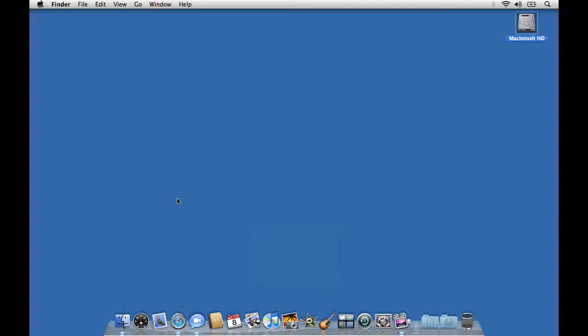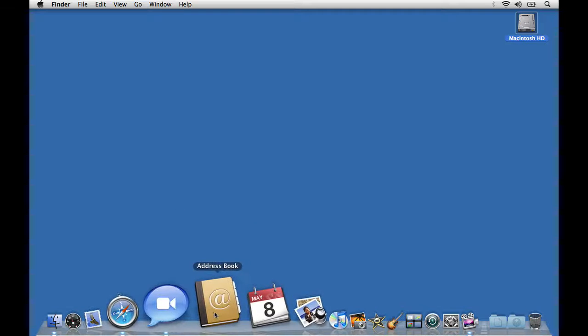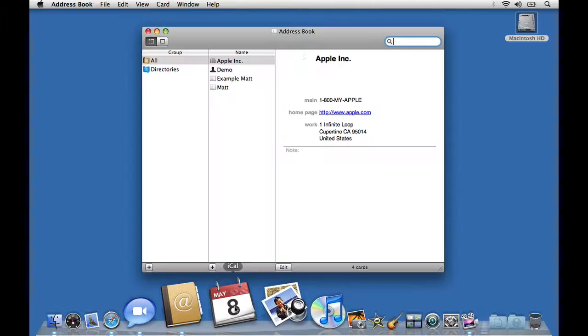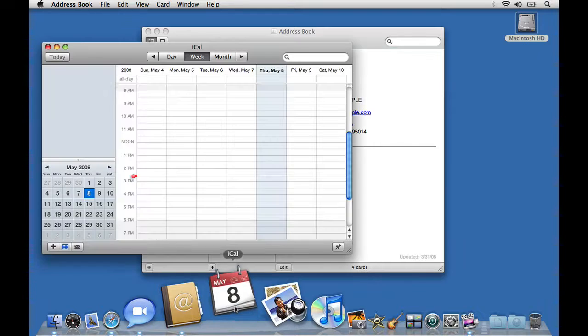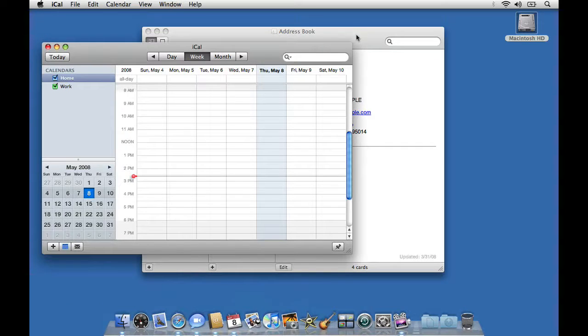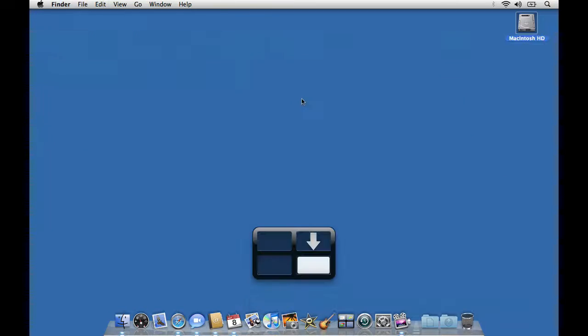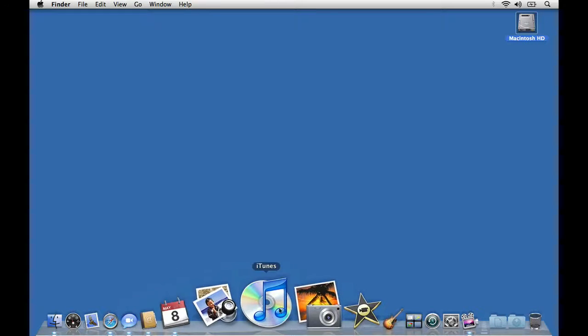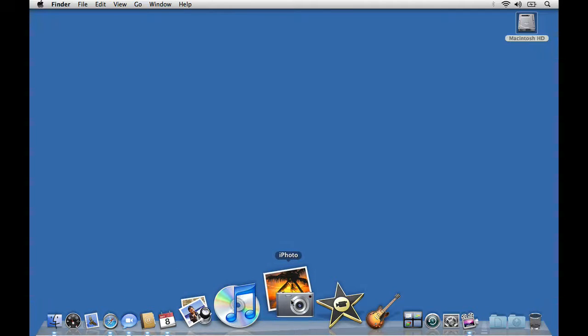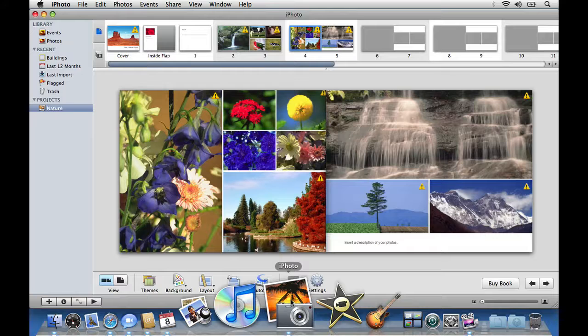And now here in space number 2, I'll put my address book and my calendar. Okay, great. So I've got my address book and my calendar there. And then I'm going to set up a third space. I'm going to hold down Control and hit the down arrow key, and then the left arrow key to go to space number 3. And in this one, I'm going to put iPhoto. Okay, great. So now I've got iPhoto open.